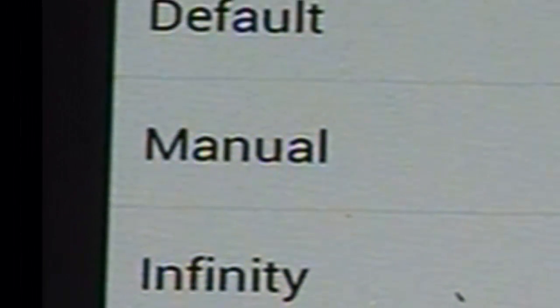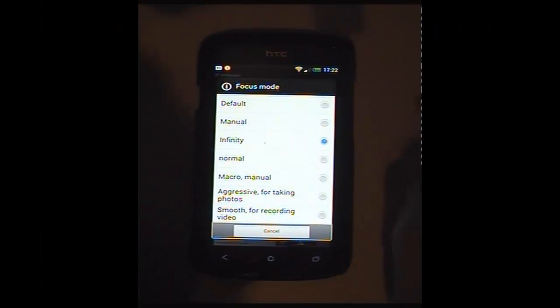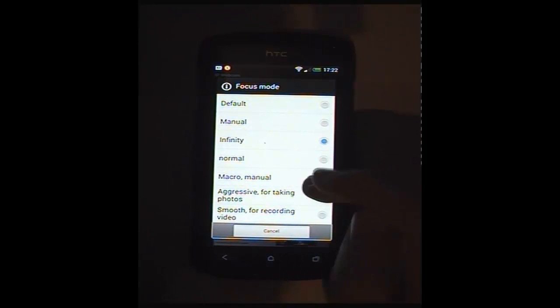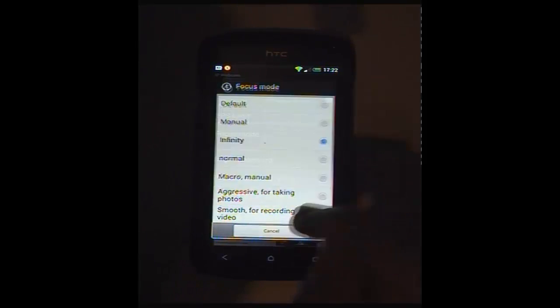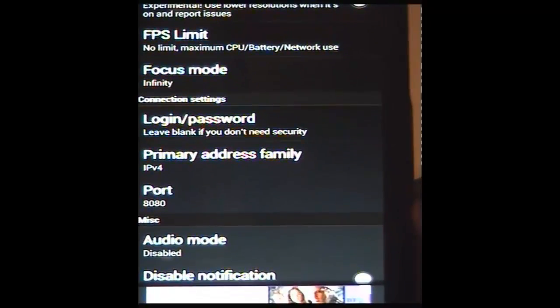If you have manual, you just tap on the phone screen where you want it to focus, and it will focus on it. And then you've got macro as well, which is quite useful, but I've never used it. Right, and the next section we have here, if I show you, is called login and password.